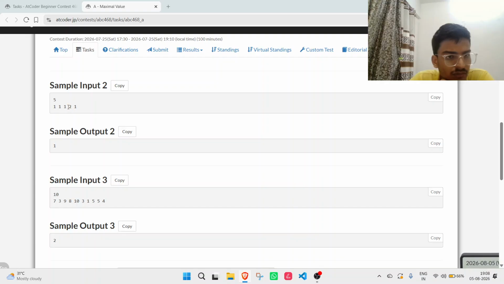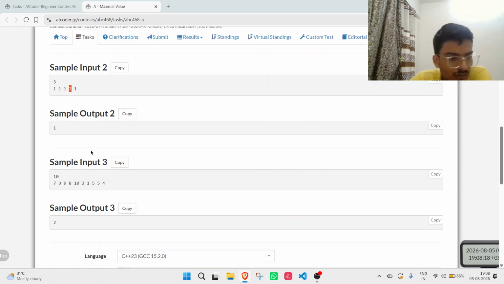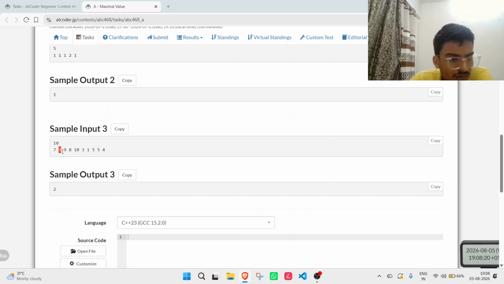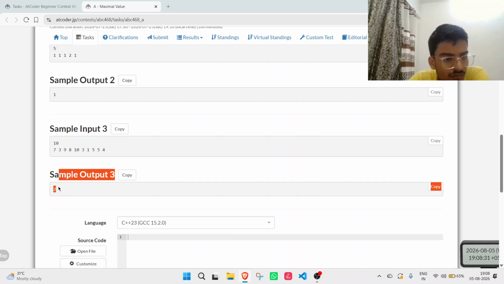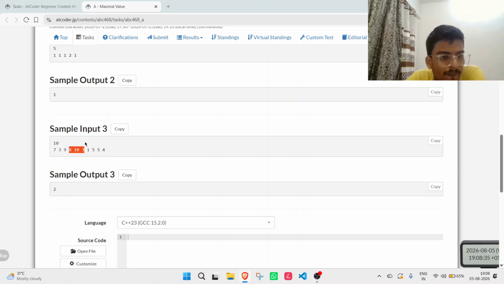And this is not satisfying. This is satisfying. Here 3 is not satisfying, 9 is satisfying, 10 is satisfying, 3 is not satisfying, 1 is not satisfying, 5 is not satisfying, 5 is not satisfying. So 9 and 10 are satisfying. So the answer is 2. Just greater than both their neighbors.